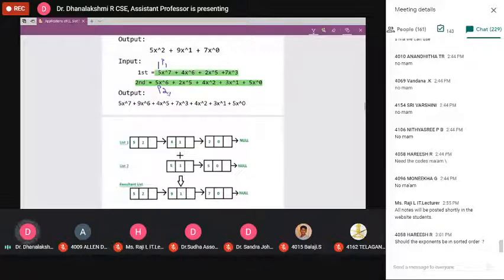Okay. Now compare this P1 and P2. What is the exponent part here? 7 and 6. I told you, you have to copy the bigger exponent to the resultant list. So I copy 5x to the power of 7 into the resultant list. I have taken the information from list 1 alone, so you increment this P1 alone. Increment P1 by 1.